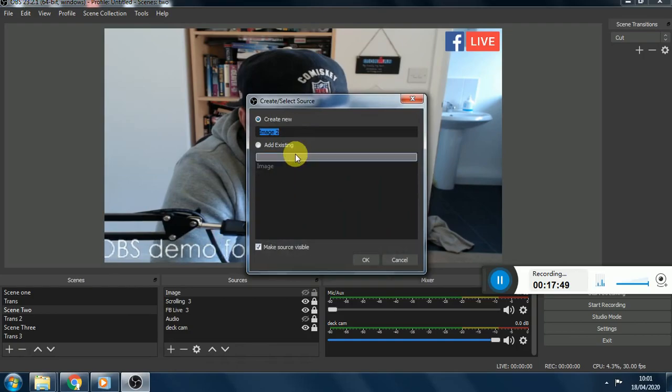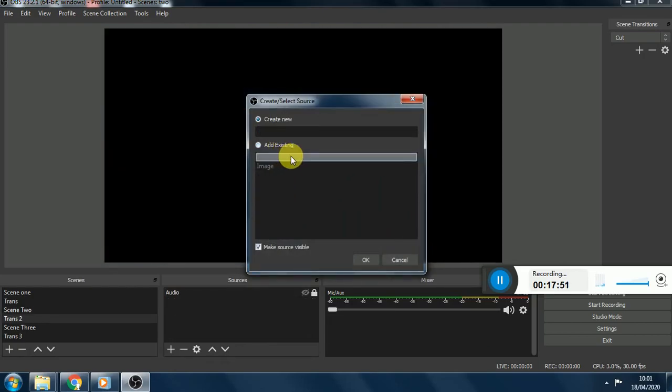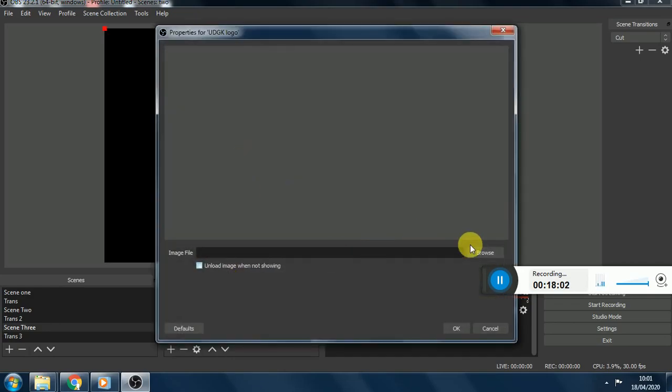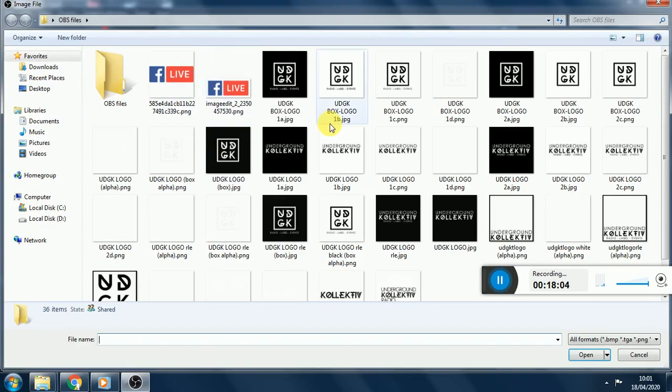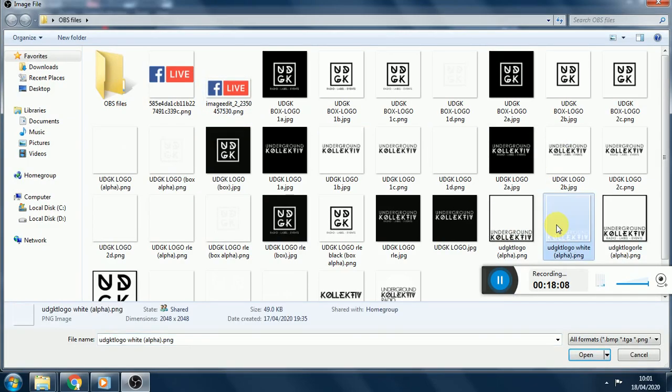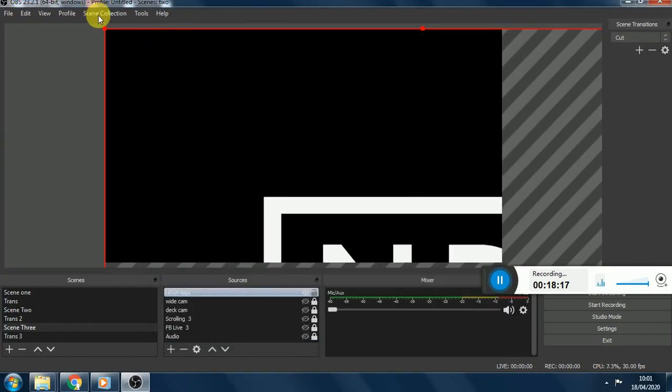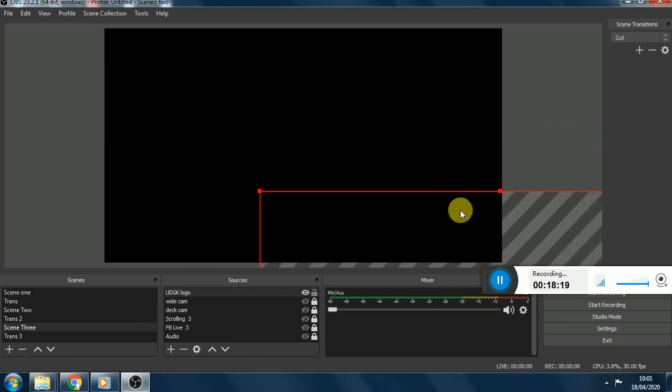So add image, add new, we'll call it Underground Collective logo, and again just browse for it. Want something with a clear background, so not that one, let's stick that one in. So open that. Okay, and again you'll need to resize it and decide where you want to drop it in.